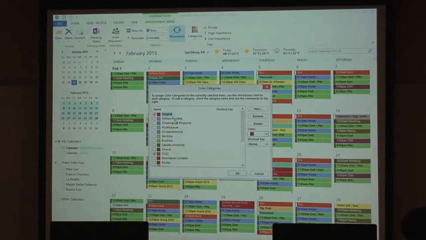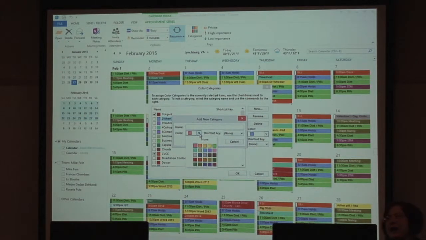Well, it's not bringing up my edit. I don't know why it's not bringing up my edit, but let's say I want to do a new one. I would just say new on the far right side. I would give it a title of what I want. It can be anything you want, and then I can pick a color.